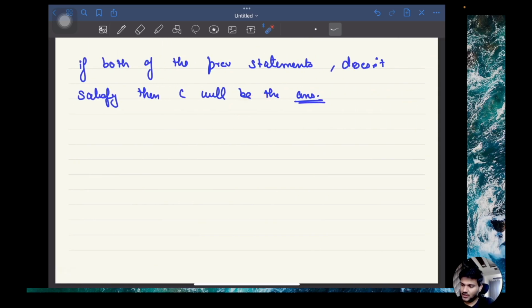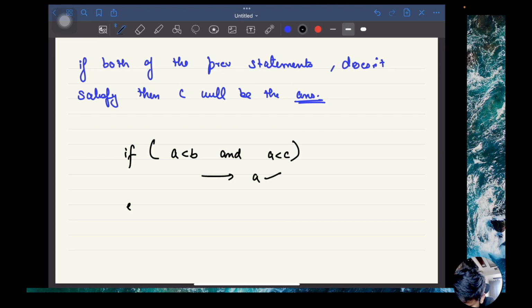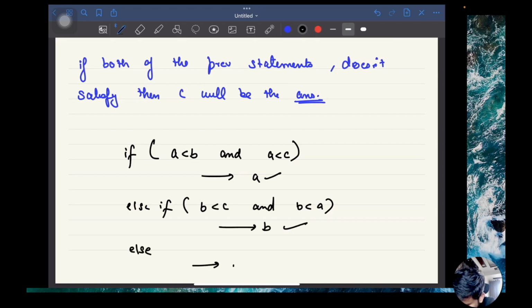As simple as that. So what I can do is say if A is less than B and A is less than C, then A is your answer. Else if B is less than C and B is less than A, then B is the answer. Else C is the answer. As simple as that, right? You can segregate these conditions in multiple ways. You can even use nested if else checks to answer this question. But using just one if, one else if and one else is as simple as that.